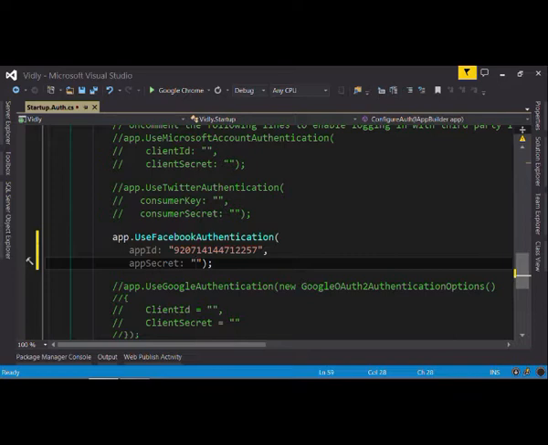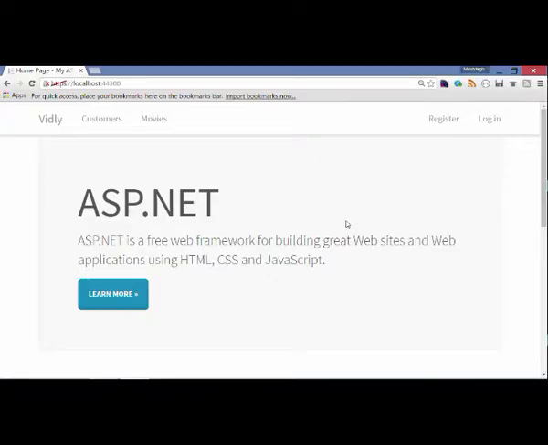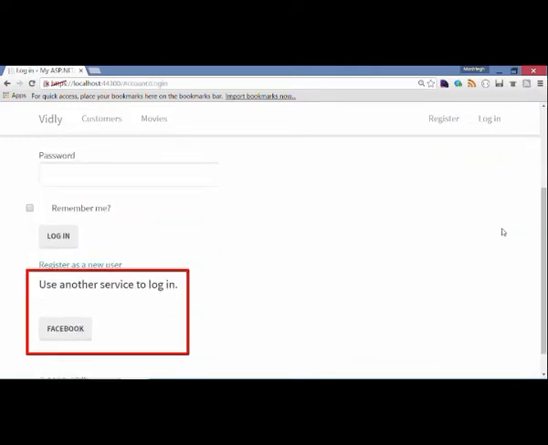So you see, using social logins is pretty easy. We just need to register our application with an external authentication provider, get an app ID and a secret, and then come to this class and enable this piece of code like use Facebook authentication. Now let's test this. If we go to the login page, scroll down, we see a new section here, use another service to log in. And you see the Facebook button.